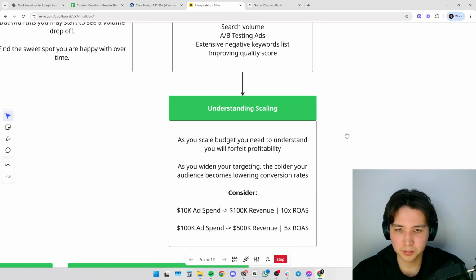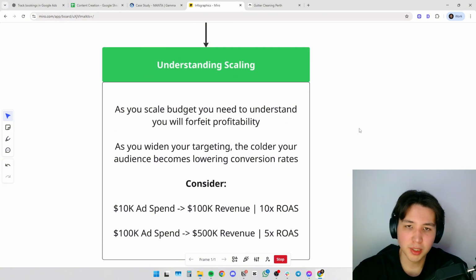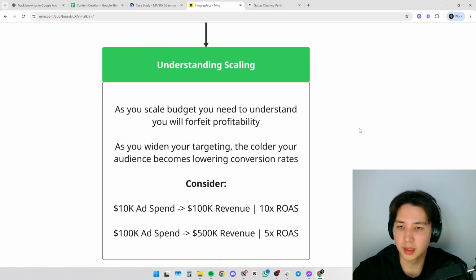You know, something you need to understand with scaling. As you scale your budget, you need to understand that you'll forfeit profitability. So as you widen your targeting to get more views and more clicks and more conversions, the colder your audience becomes, lowering conversion rates. There's only a set percentage, like a small percentage of the market at any given time that is going to convert at a very high rate. As you get wider, they're going to convert at a lower rate. That's just reality, and it makes sense.